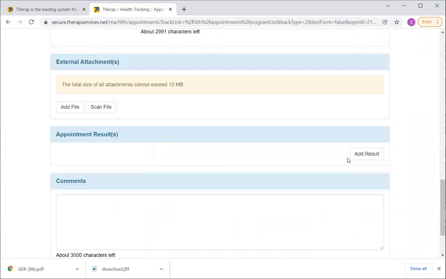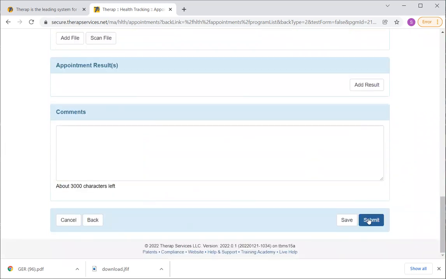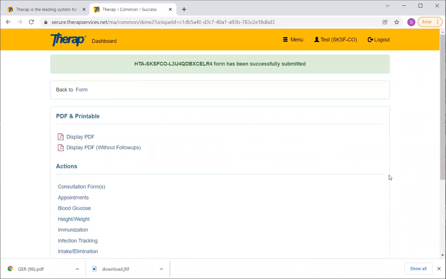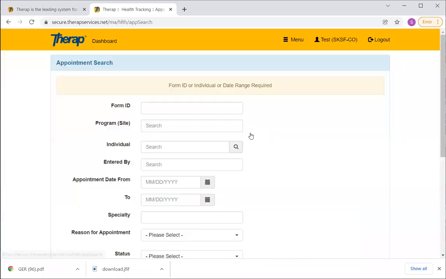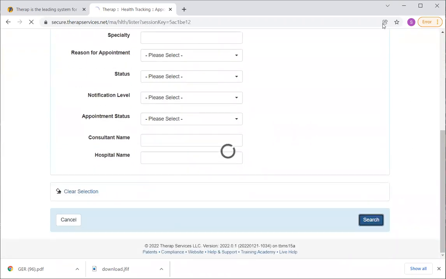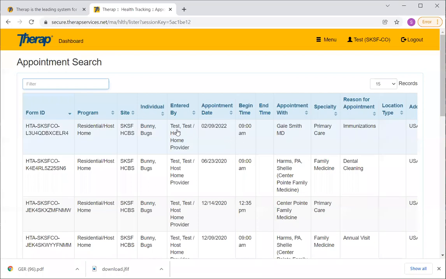And once you're done with that, you're going to hit submit. And that is going to save his appointment. So if we go back to the dashboard in appointments, now we can search our guy. And we should be able to see that appointment. This is the one that I just put in.